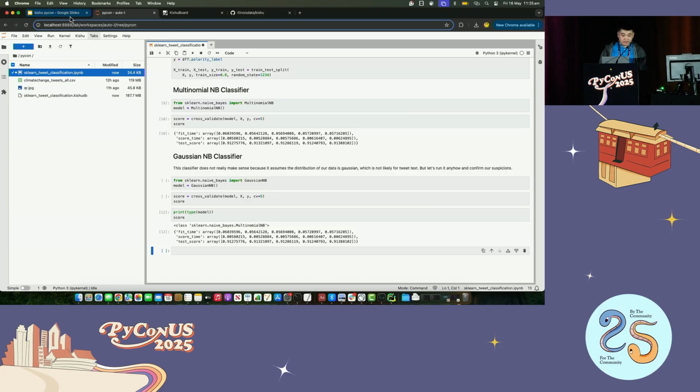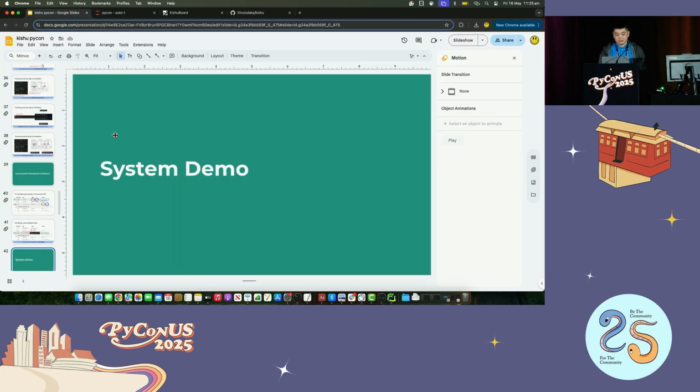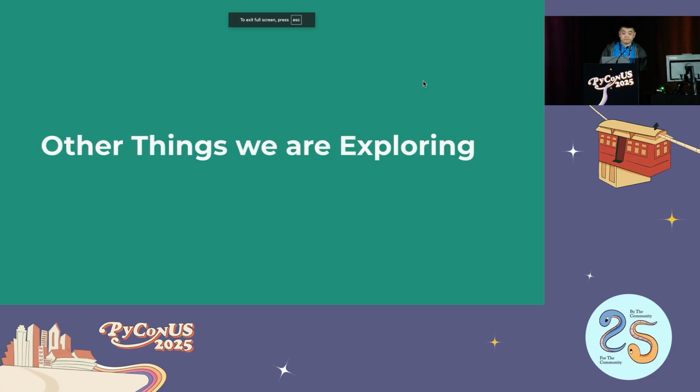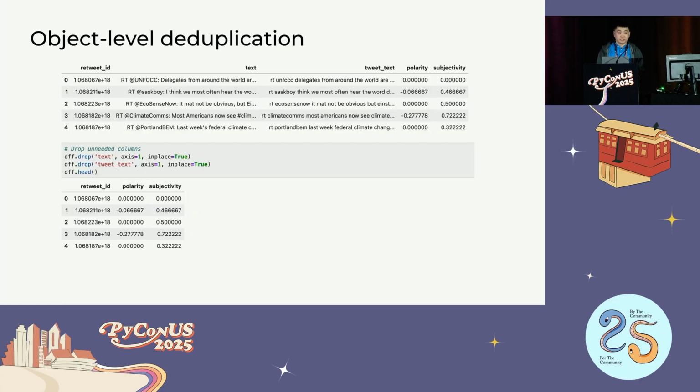All right, so that's about it for the brief demo. We showcased how our system can handle undoing cell executions, and commits and checkouts. Now moving on to some stuff that we are working on right now, or that we are currently exploring. The first one is object-level deduplication.